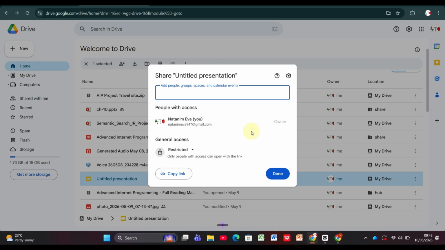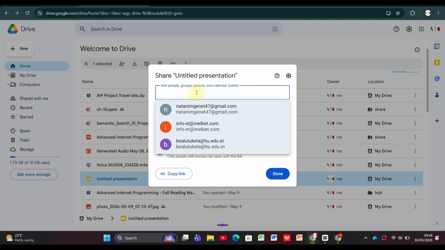The first and most important setting is Access Control. By default, many files are set to Restricted, which means only specific people you add can open them. This is usually the safest option. If you want maximum privacy, keep the file set to Restricted and only add trusted email addresses manually.